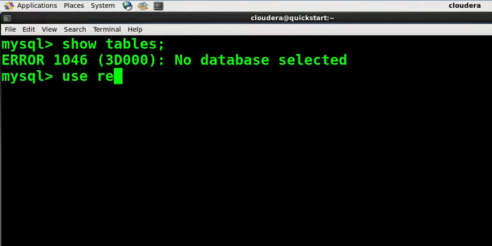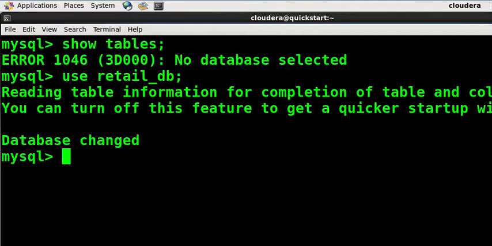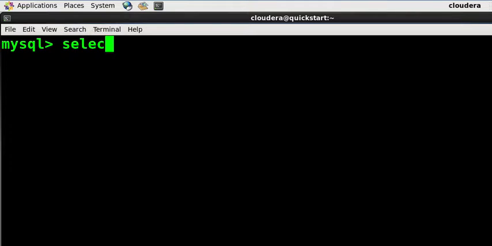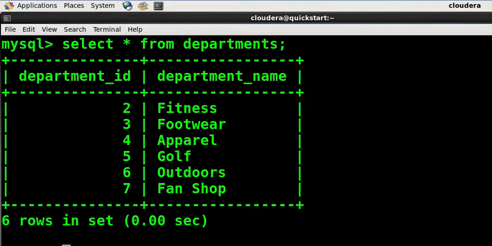Okay, use retail_db, which is the database, and then show tables. You will see the 6 tables, the core of Cloudera. Okay, and if you look at select star from departments, there are 6 rows. Please remember, 6 rows ranging from 2 to 7.